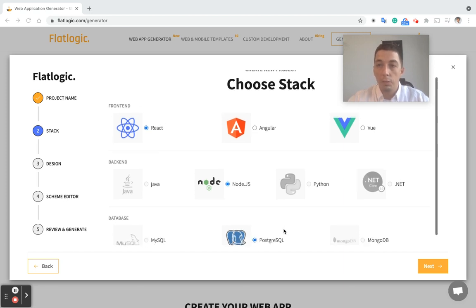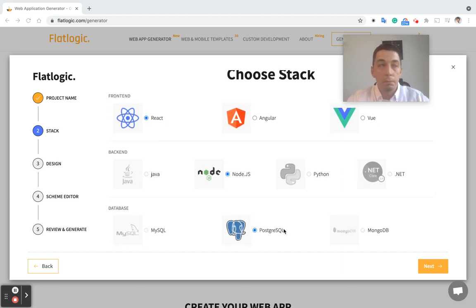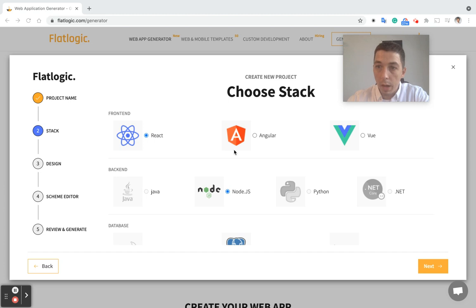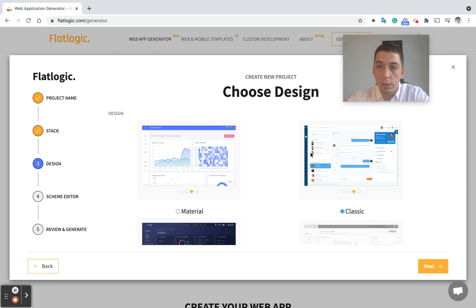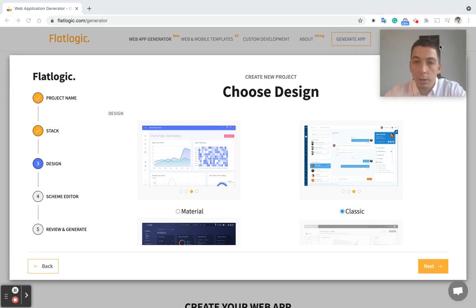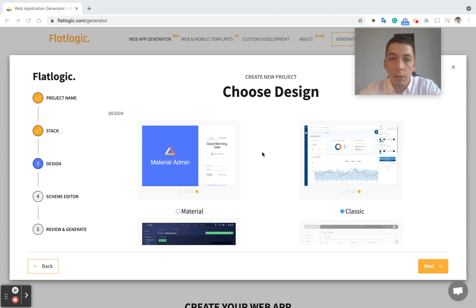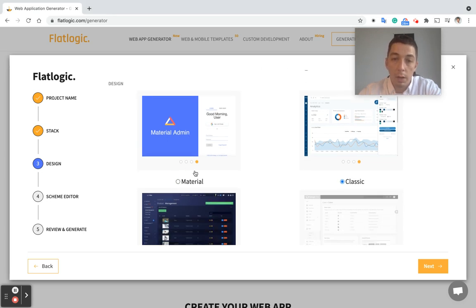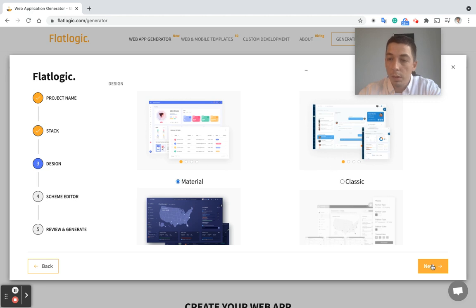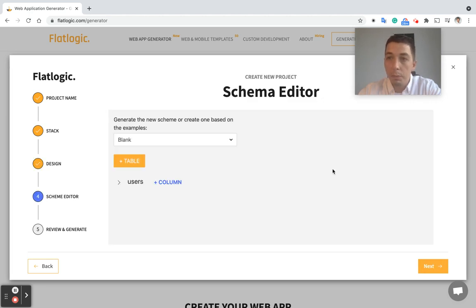a database. But in the very, very short future, we are planning to release Java, Python, and .NET for the backend, and MySQL and MongoDB as a database. So I prefer Vue.js. I click on the Vue and go to the third step. On the third step, I choose a design from a list of available designs. For example, I like material. I click on the material design. Go to the next step.